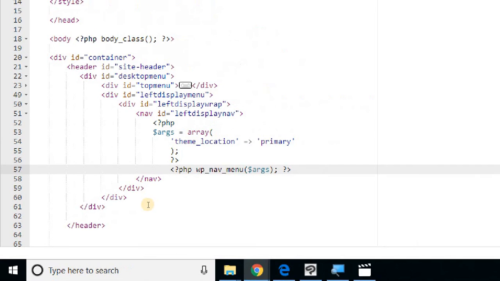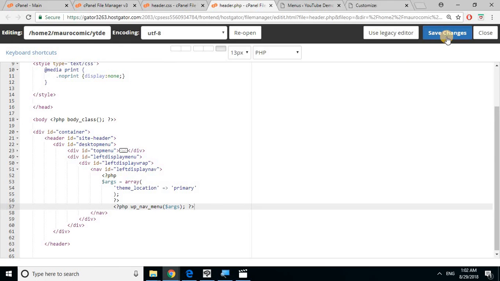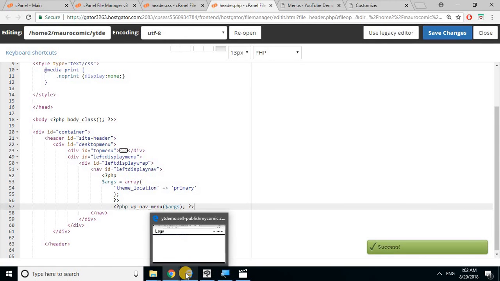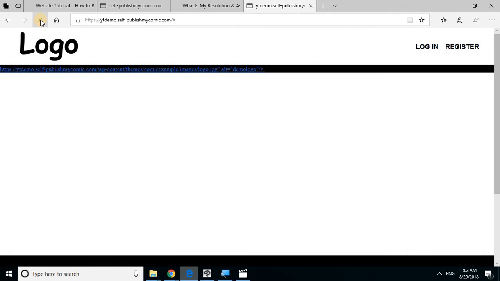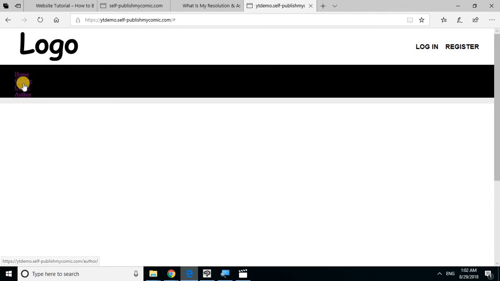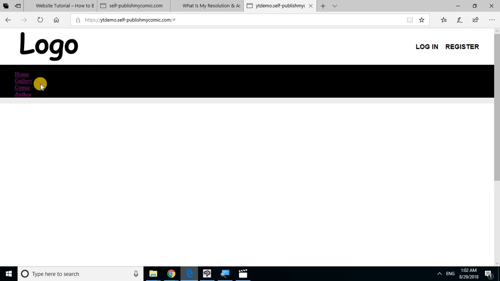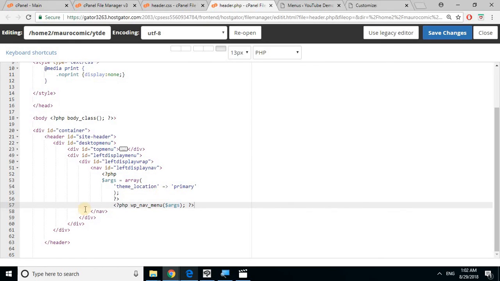Okay, so let's zoom out and see what's going on. So save changes. And remember, this shouldn't be stylized. So what you should be seeing beneath the logo is home, gallery, comic, author. And as you can tell, it's underlined. The link color is that purple color. Alright, so this is what you should be seeing. Let's go back here. Let me zoom in.